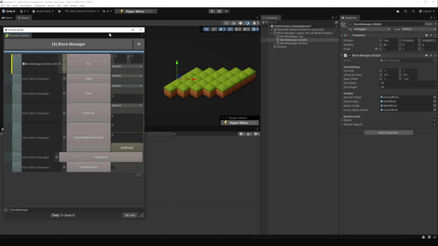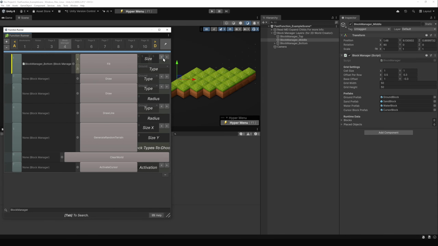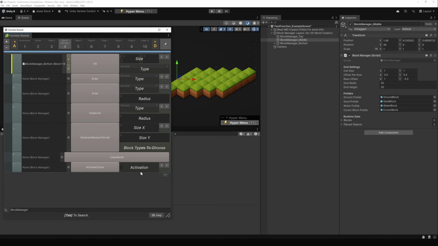If you don't know what those parameters are, you can press and hold Ctrl and Alt, and it will say that this is the size 5 by 5, and this is the type of blocks which you want to fill, and so on. This is the radius, this is the type, this is the size. These are the block types to choose, this is activation, and so on.